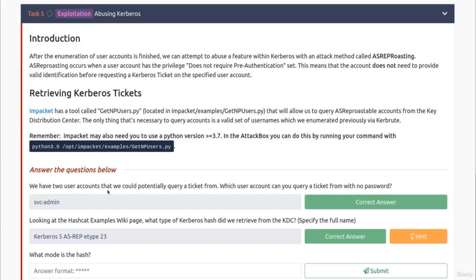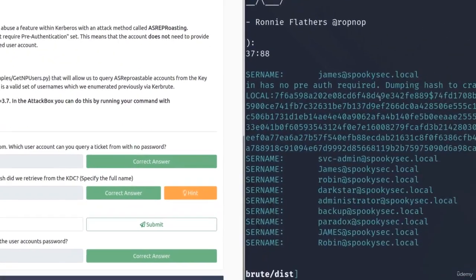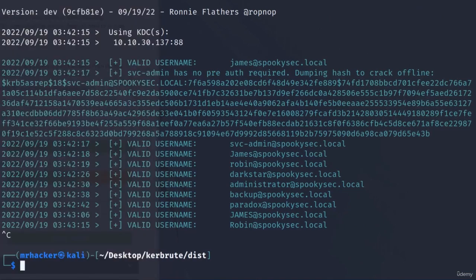So we have two user accounts that we could potentially query a ticket from. Which user account can you query a ticket from with no password? And the answer here is SVC admin, since we got the hash for it, but let's also get it with a tool provided to us by Impacket.